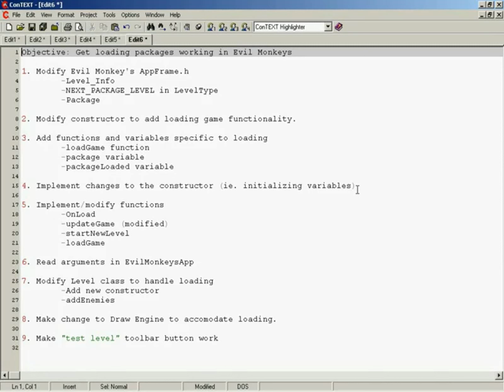That's right. And by the end of this lesson, we're also going to go back over to the level editor, and we're going to implement the test icon up on the toolbar so that we can test our levels from there as well. And that's simply a 3-line change, pretty much.